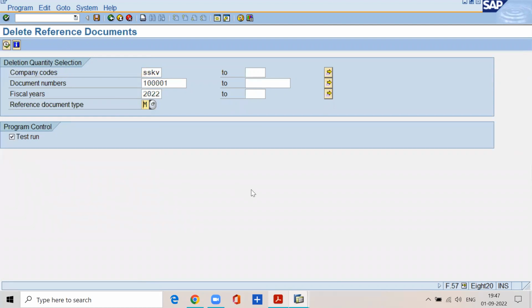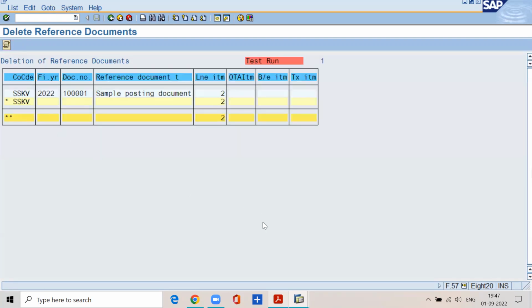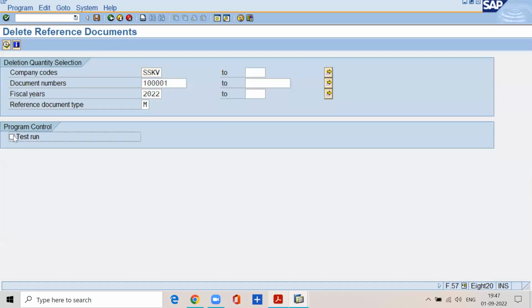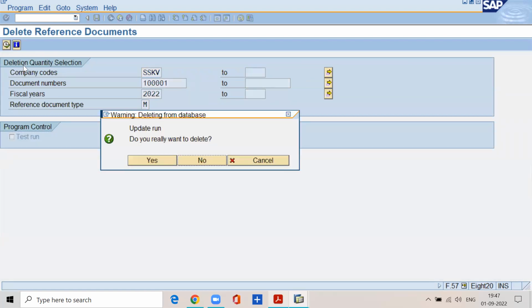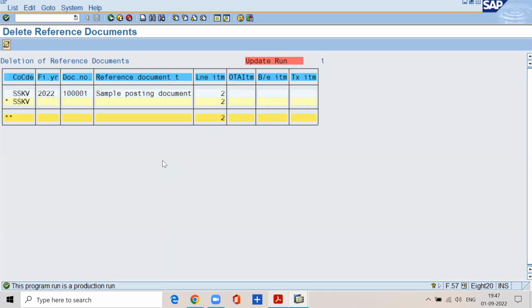Select test run. Normally, when we are going to delete anything, first we execute that deletion on a test run basis. Then after that, we can delete permanently. Select test run, click on execute. So observe the document. It will display the details of the document. Click on back arrow. Deselect test run. Click on execute. Update run. Do you really want to delete? Yes. Click yes on the message.